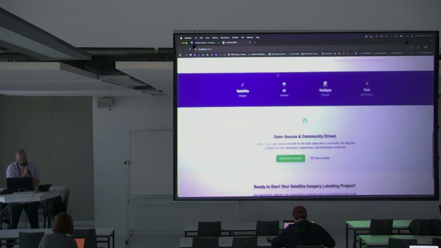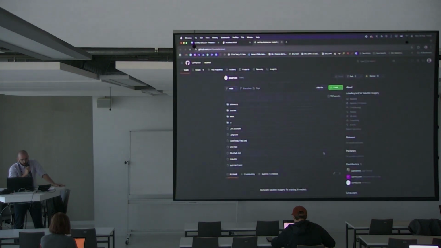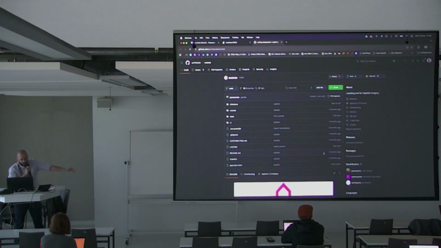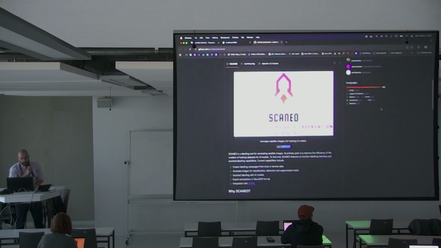Also, as I mentioned, all the tools that we'll see today are open source. So for SCANEO, you can go to the SCANEO GitHub, which is at earthpulse/SCANEO, and here you'll see the source code. So everything you can use from SCANEO is open source.